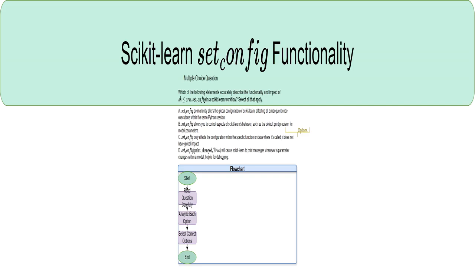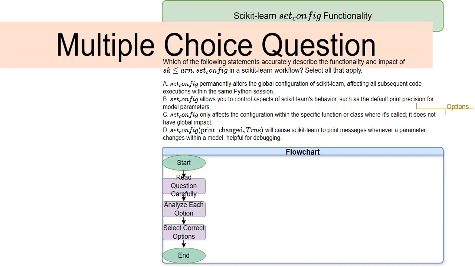This line introduces the topic. We'll be exploring how the scikit-learn function set_config works. It's all about understanding its role in configuring scikit-learn's behavior. This tells us the format of the quiz.